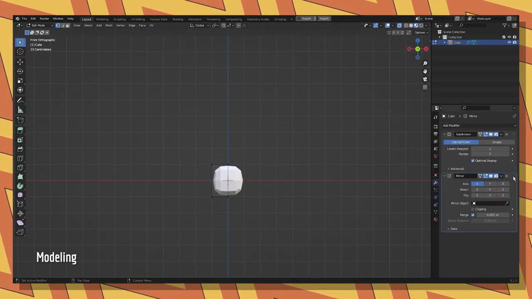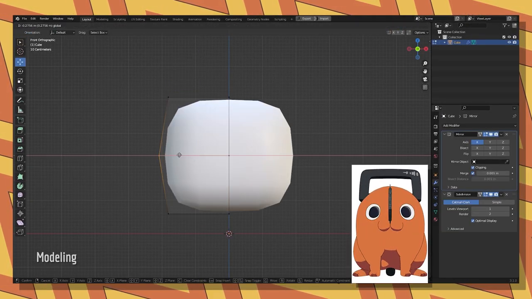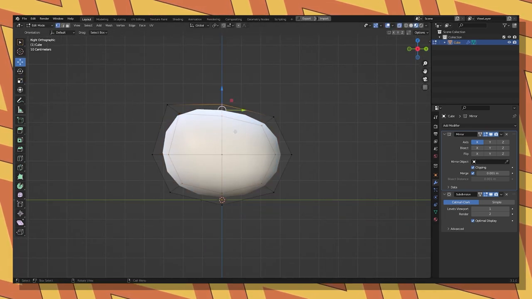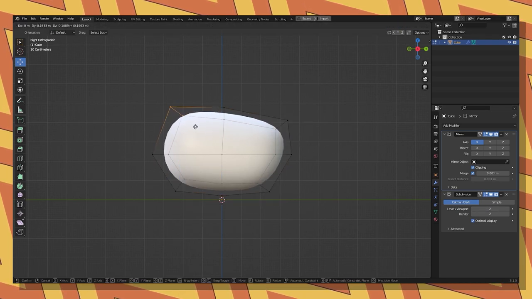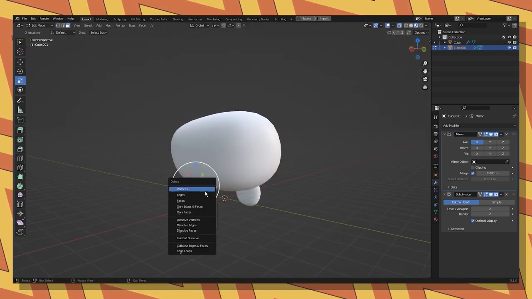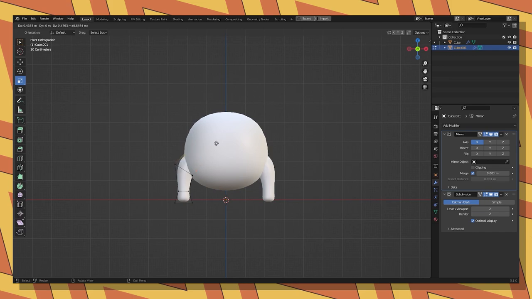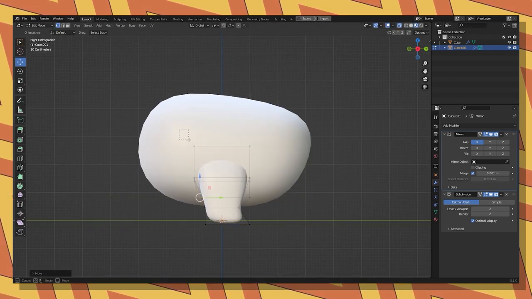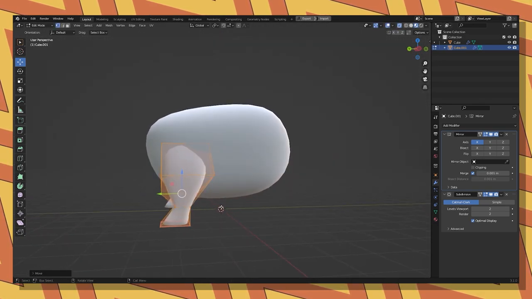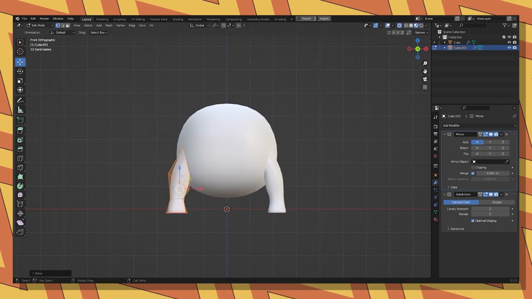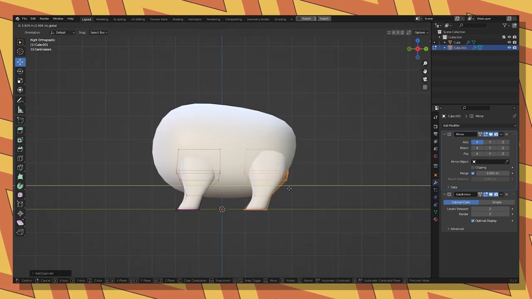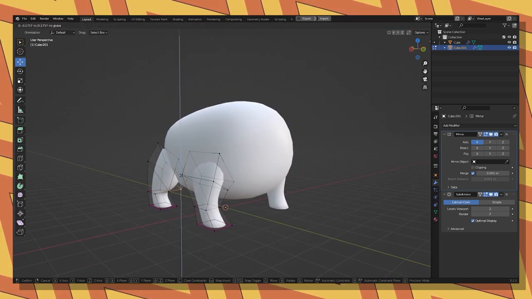So, today I'm sharing how I modeled Pochita from Chainsaw Man. I started with a cube and added a subdivision surface modifier, followed by a mirror modifier to start shaping the body. Using the same technique, I started modeling the limbs, creasing the bottom edges to define the paws. Then I duplicated the front limbs and reshaped them to be the limbs in the back.